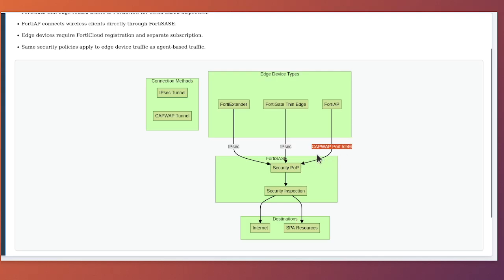Looking at the edge device architecture, each device type establishes a secure connection to FortiSASE security POPs. FortiExtender uses IPsec tunnels to connect remote locations, providing secure internet access for all devices at that site. FortiGate thin edge devices route traffic through FortiSASE rather than inspecting it locally, leveraging FortiSASE's cloud-based security stack. FortiAP devices use CapWap tunnels to connect wireless clients through FortiSASE for security inspection.